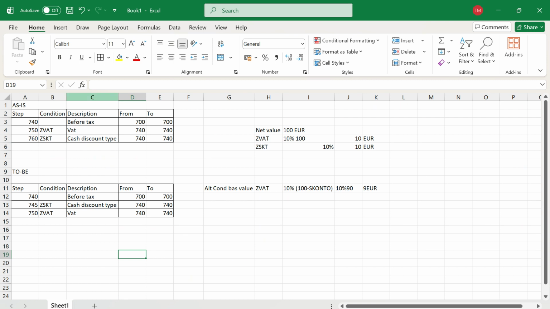If you see the pricing procedure, there are many steps before 740, but I chose only these three, which are required for our discussion. At step number 740, we see before tax, which is determined based on step 700 only. In 750, we see ZVAT, and in 760, we see ZSKT, which is nothing but the cash discount condition type.